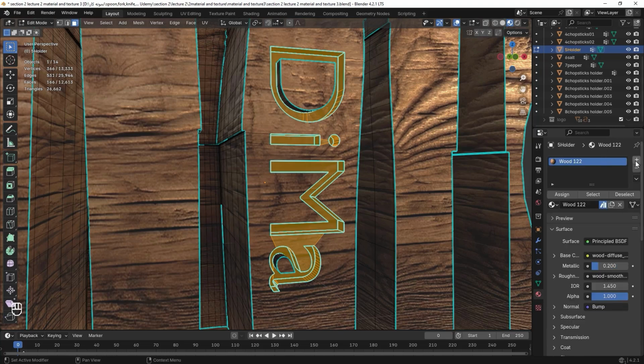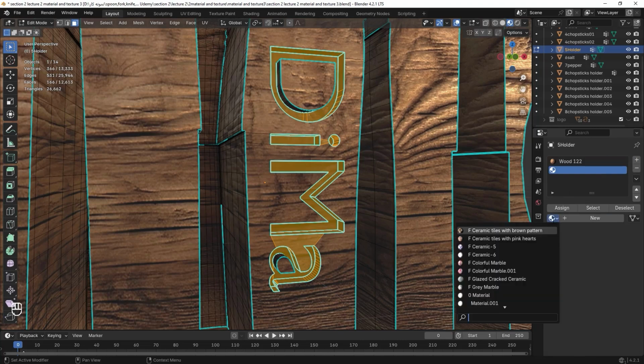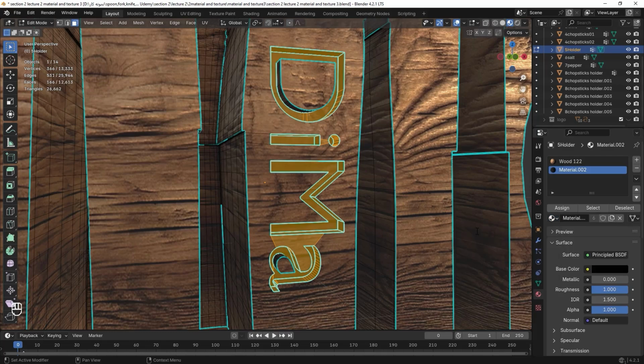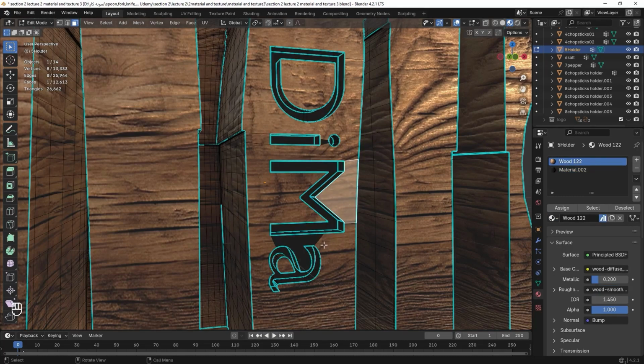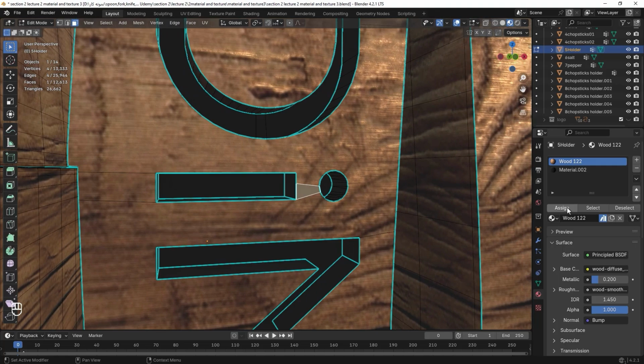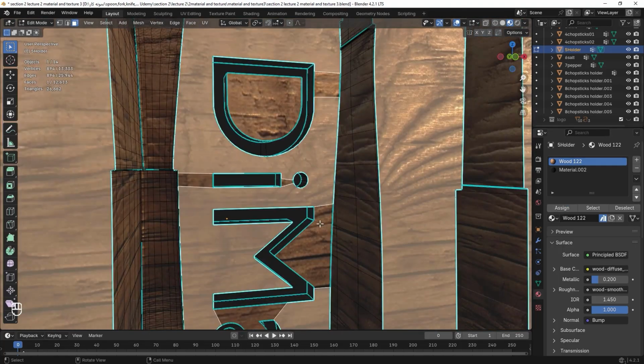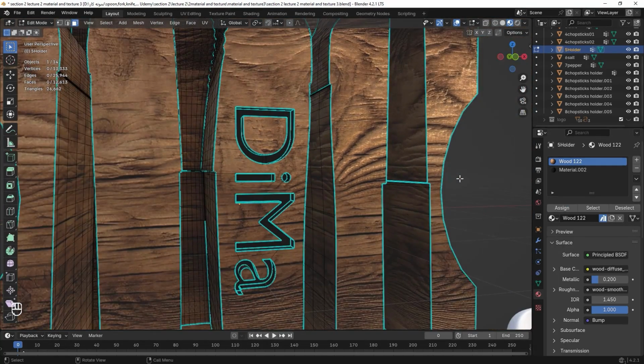So we click on the material properties and create a new material and choose the black matte color for the logo and assign it. As you can see that we select one by one extra faces and click wood 122 in material section, then assign it.